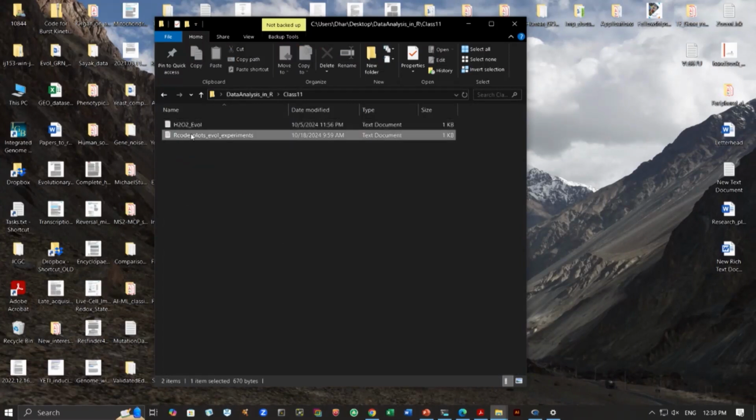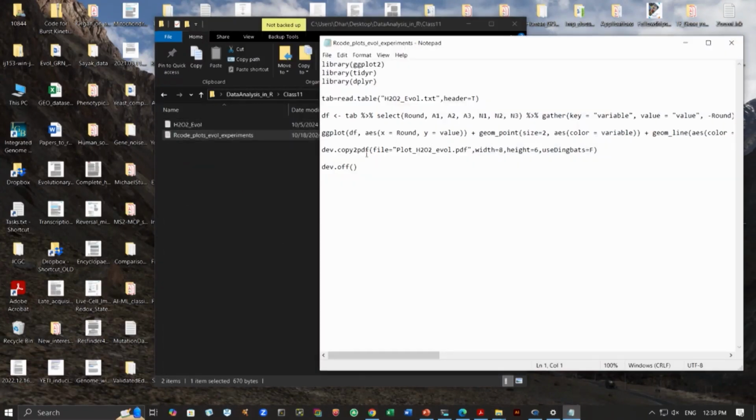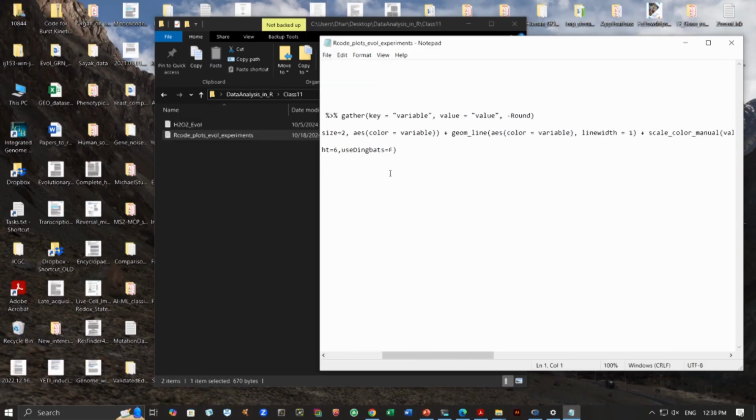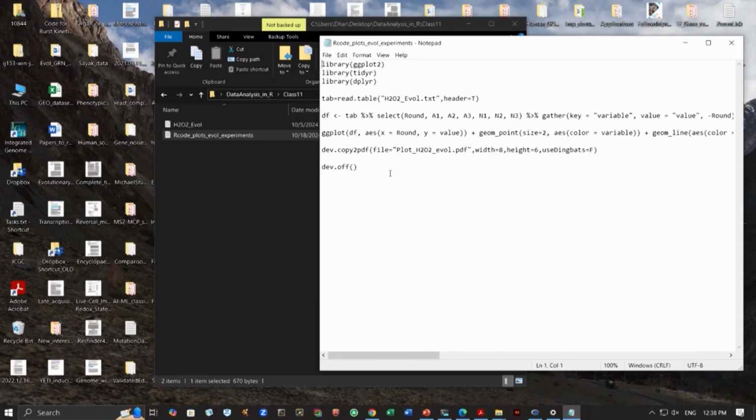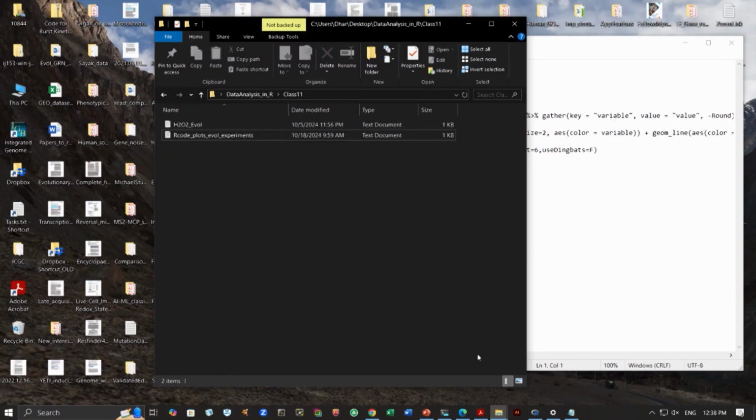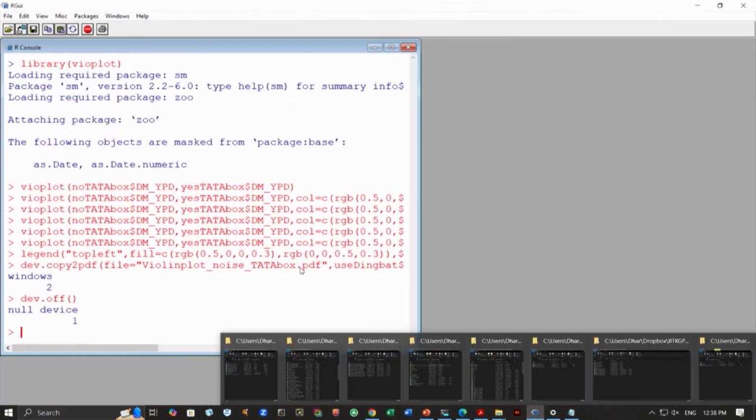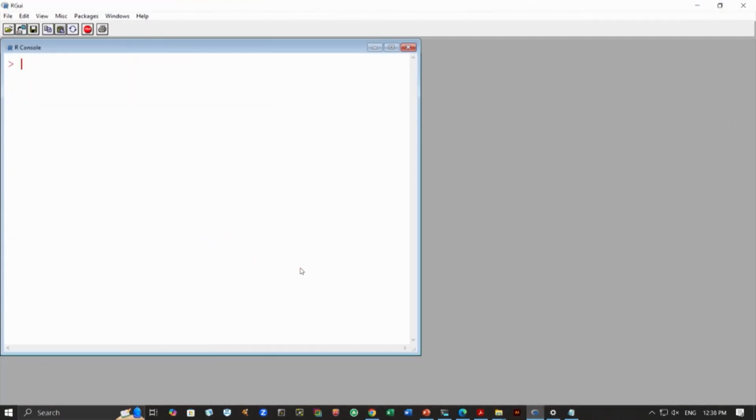Okay, so this is a very simple ggplot that we want to do, and we will see how this actually works. All right, so let us first try this with a new data set. I will introduce a new data set to you.